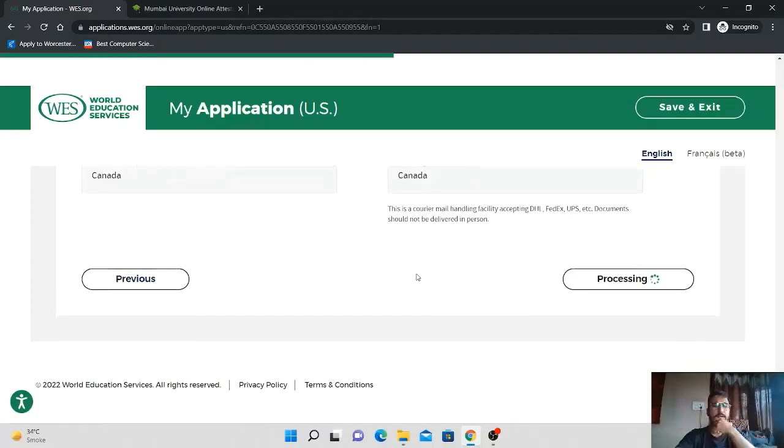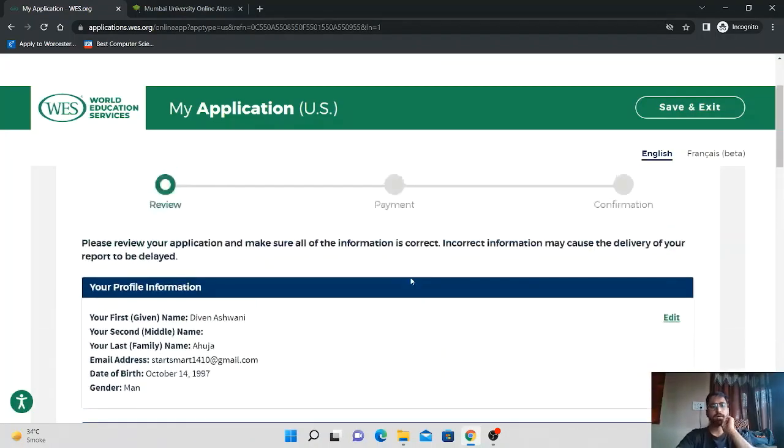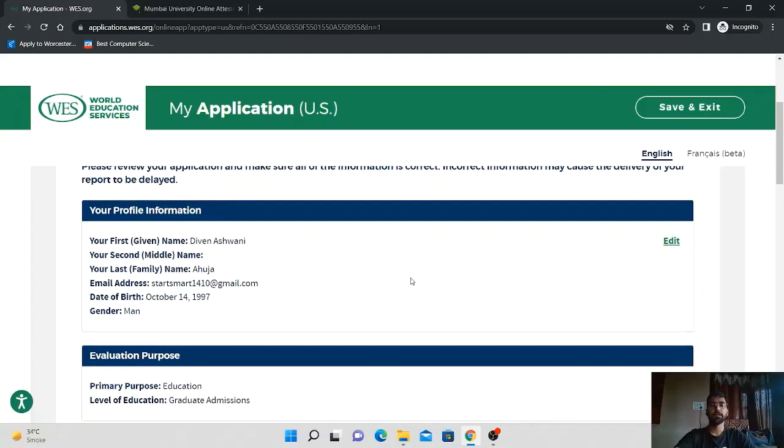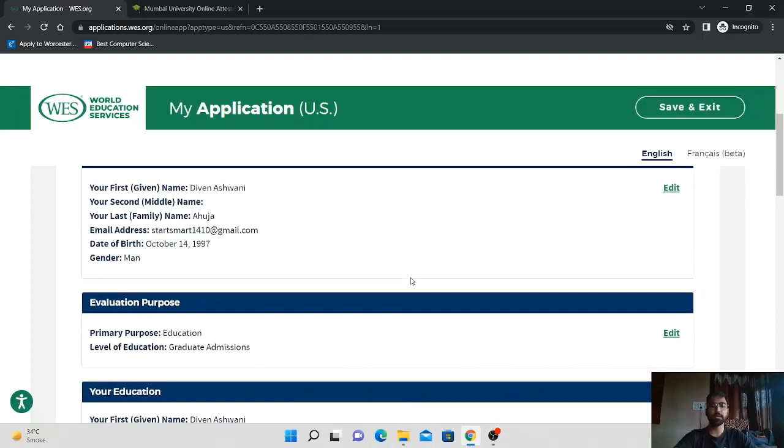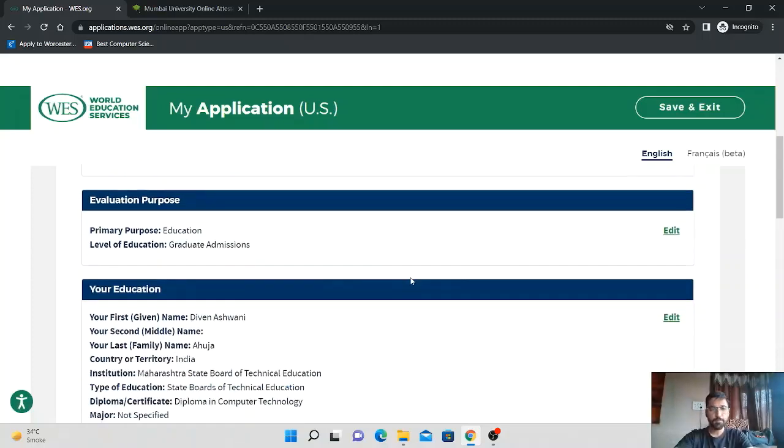So that's it. And when you need to post your courier the transcript of diploma or degree, whatever, on this WES website there will be mentioned a postal address where you need to send the sealed transcripts. If you don't get that address, comment in the comment section. I'll post it for New York and Canada both.